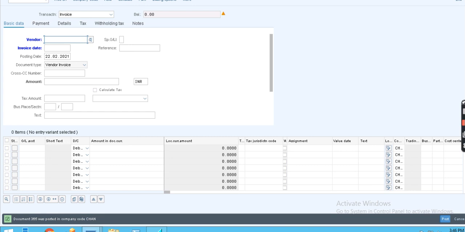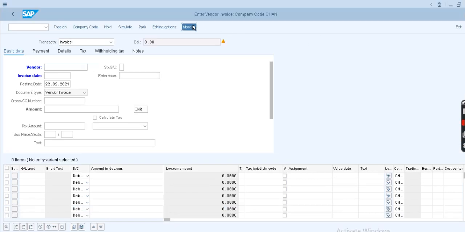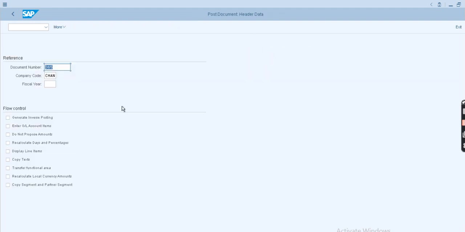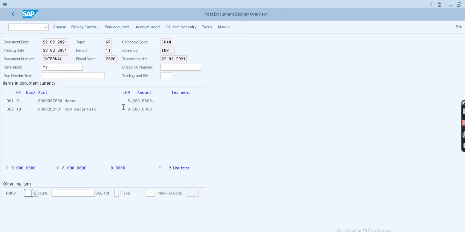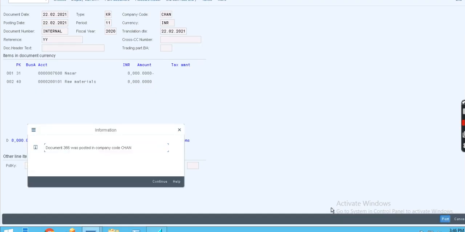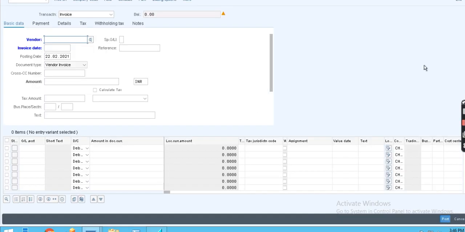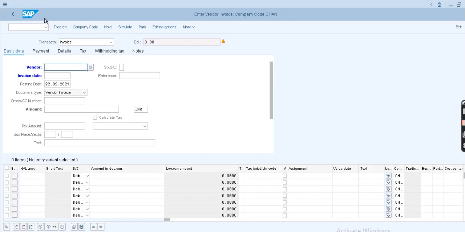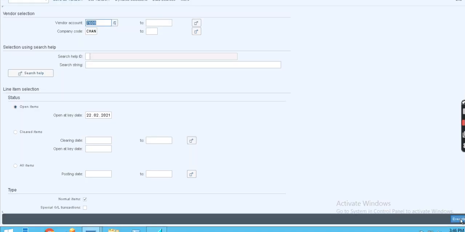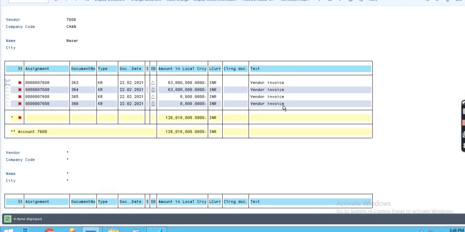So I posted 3 documents. I need to post one more document. Go to more, go to post with reference, and give enter. Again I am posting one more document. So totally I posted 4 documents. Just go to FBL1N and execute. These 2 documents are in INR, but this one is posted with USD.